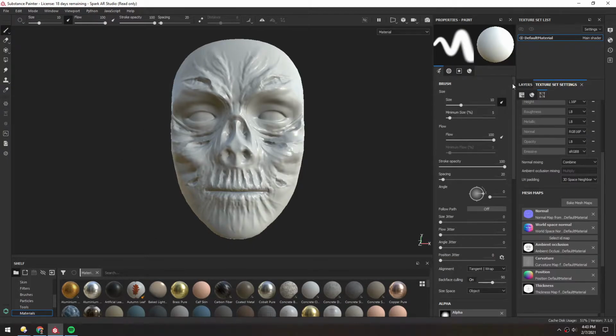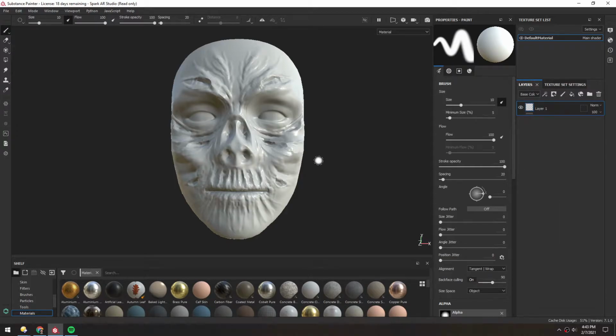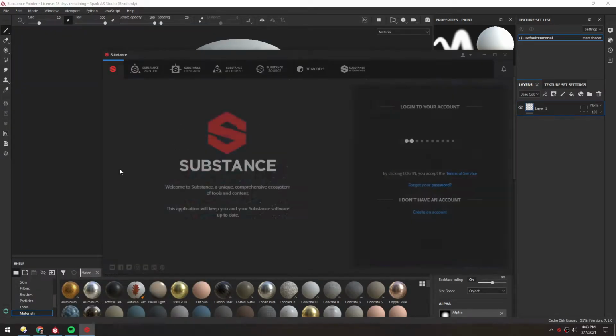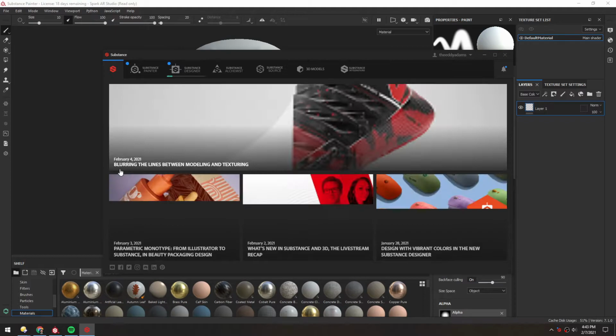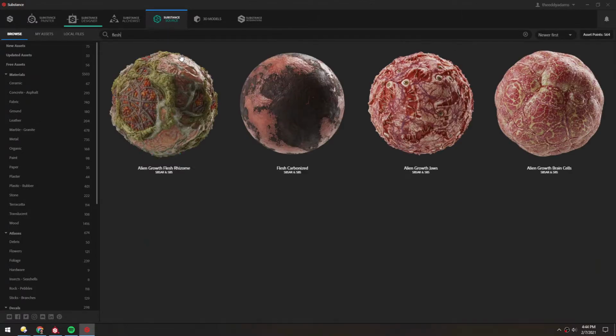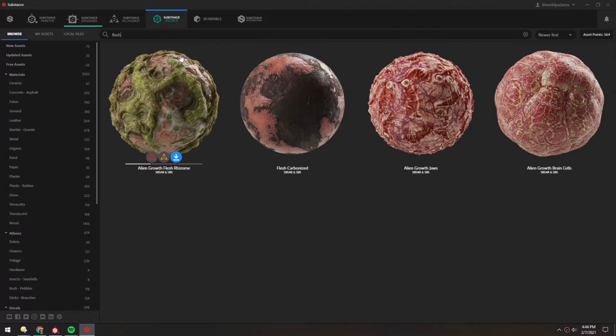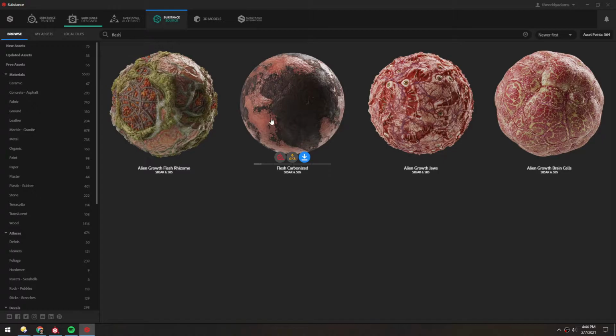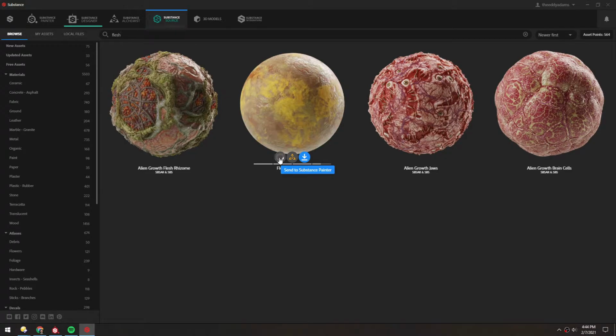So we can switch back to our Layers tab. Now again, we're going to use Substance Source to get a base texture down. And that's located inside of the Substance Launcher. Now we want to find a fleshy material. So let's search for flesh. And this flesh carbonize is what we'll be working with. So I'll click the Ascend to Substance Painter button.